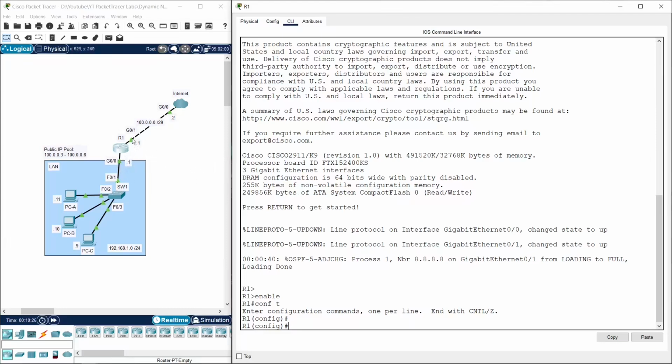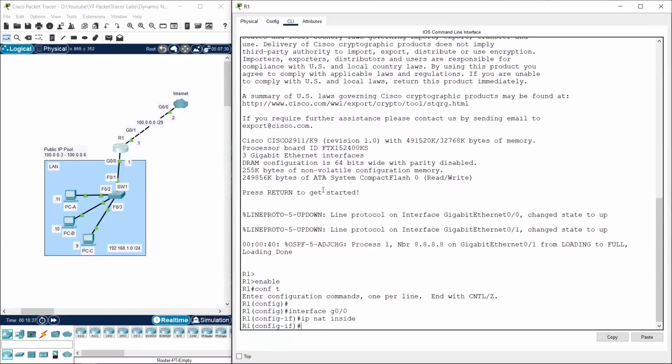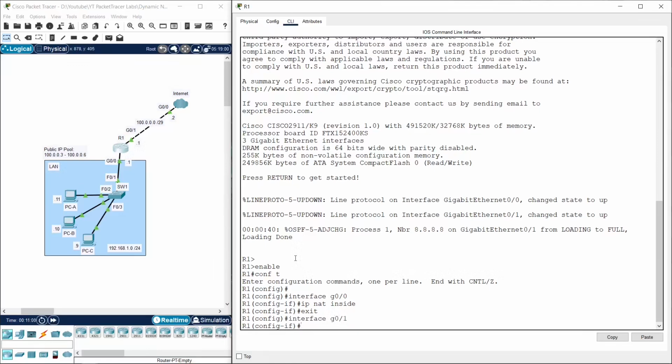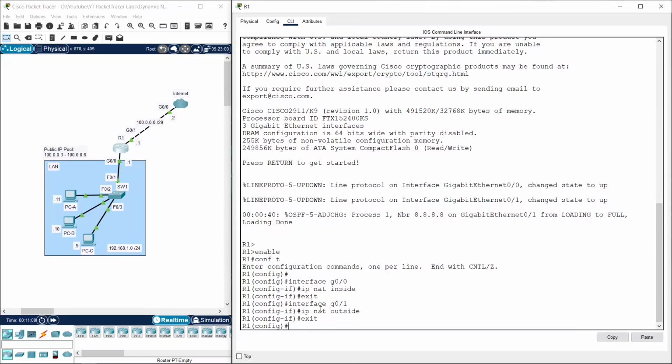Okay, so first I want to configure the inside and outside interfaces for NAT. Let's start from G0/0. Interface G0/0, ip nat inside. Exit. Okay, so G0/0 is configured as inside interface for NAT because it is connected to the LAN. Let's configure G0/1. Interface G0/1, ip nat outside. Exit. Okay, so we've configured the outside interface as well.